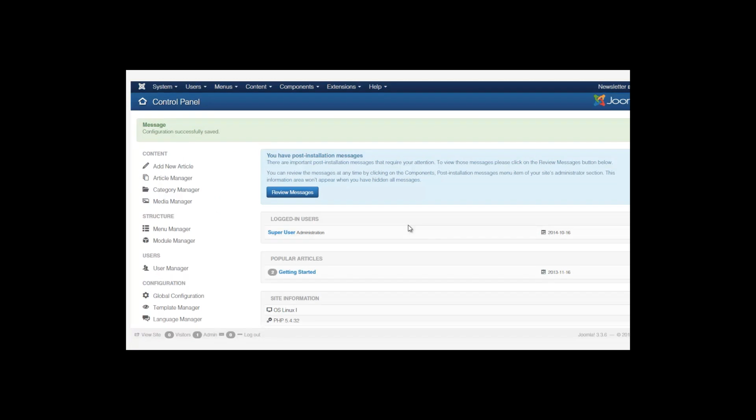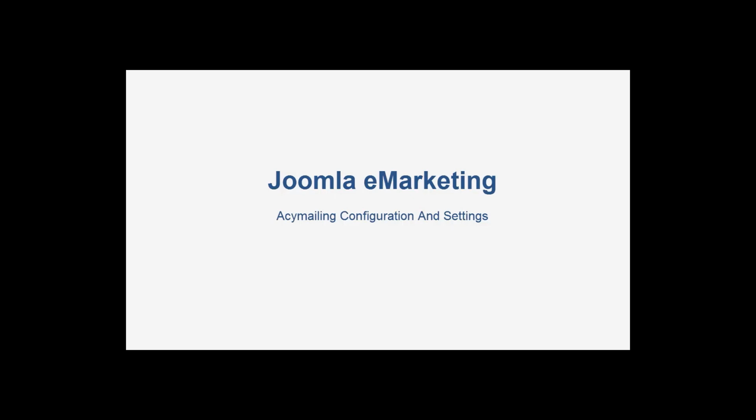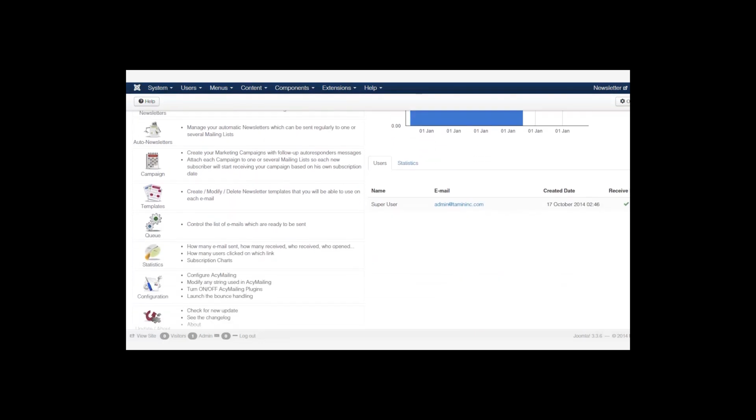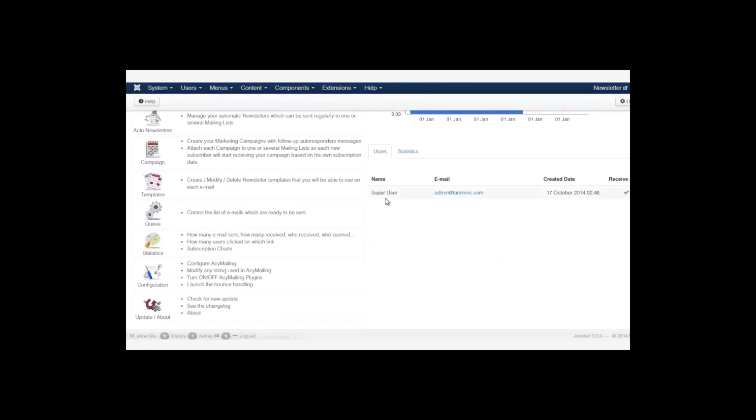Next, we're going to install the component that we're using for this. Okay, so this is the dashboard for the AcyMailing. Once you log back here, you notice that you see your users. This section here is going to list all the users that are on your mailing list. And the statistics, if you've sent out any emails, is going to show you the subject, the date, the emails opened, and it gives a lot of statistics.